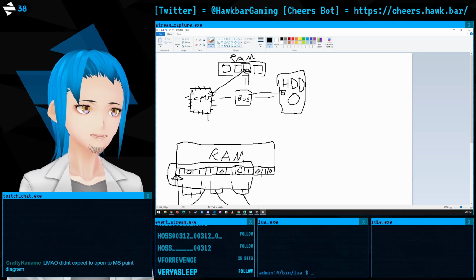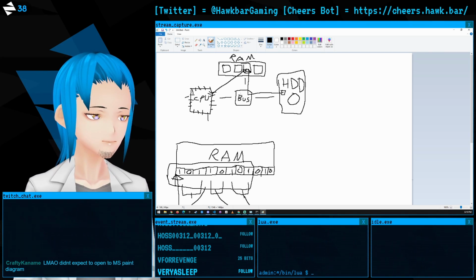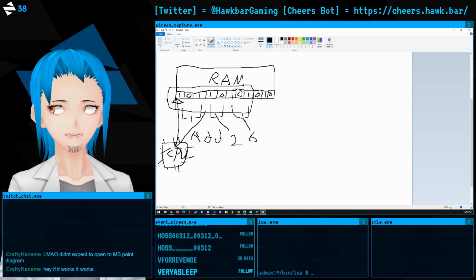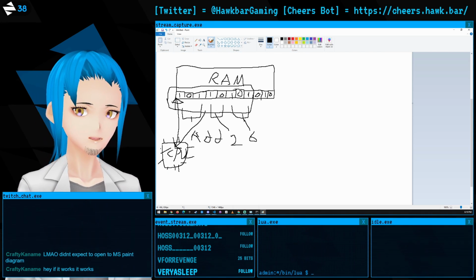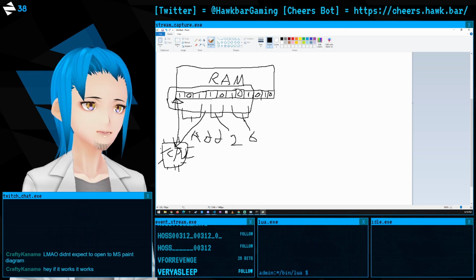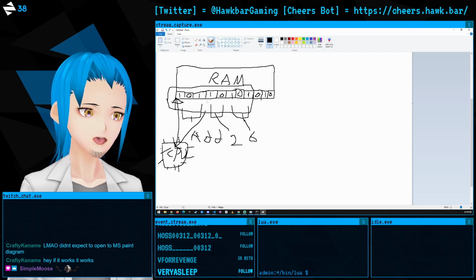So the program gets loaded off the hard drive into RAM, and then the CPU accesses the program within RAM. And then it reads a couple different bits at a time into the CPU.